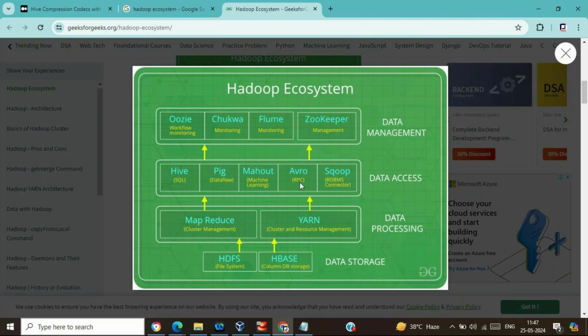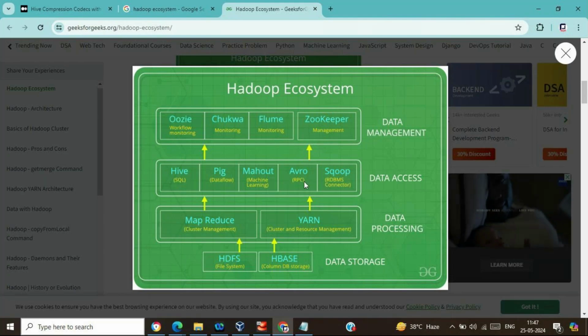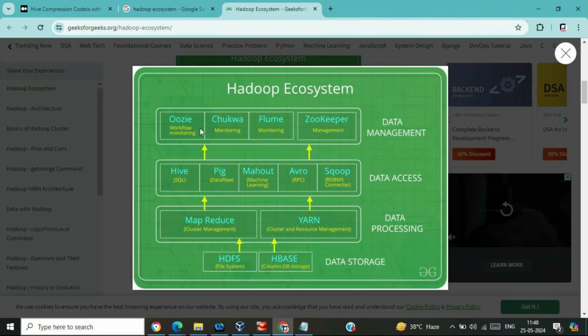Avro, over here, it is mentioned as RPC, remote procedure call. But we have leveraged Avro as a file format. Avro is nothing but a file format. Sqoop is nothing but an RDBMS connector, and it is utilized in order to import data and export data. And on top of this, for data management, we have Oozie.